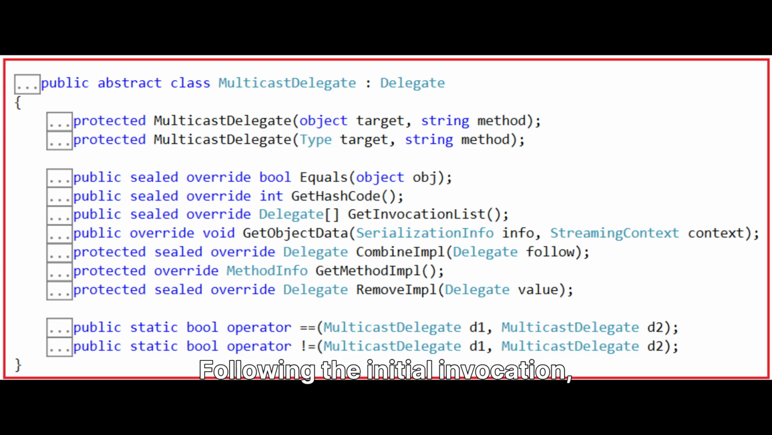Following the initial invocation, method B is then explicitly removed from the delegate's invocation list using the dash equals operator. This action modifies the delegate's behavior for all subsequent calls.